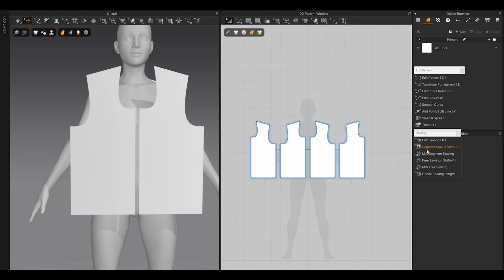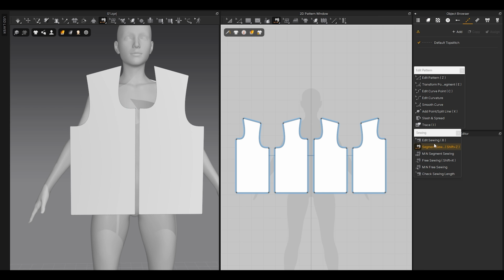Now sewing time. I'm going to use the segment sew. There are two types of sewing in this program, in Marvelous Designer. One is segment sew, which lets you sew segment to segment, and another is free sew. We will use both sewing, and don't worry about that. I'm not going to be explaining it in this video, maybe in another video.